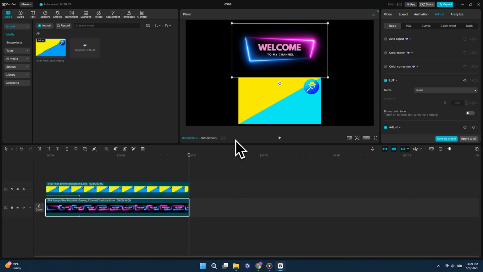This allows you to instantly apply the same style to future projects without manually recreating all the settings from scratch every single time. Once your preset has been saved, it will remain accessible whenever you want to apply the same visual style to another video, image, or future template project.